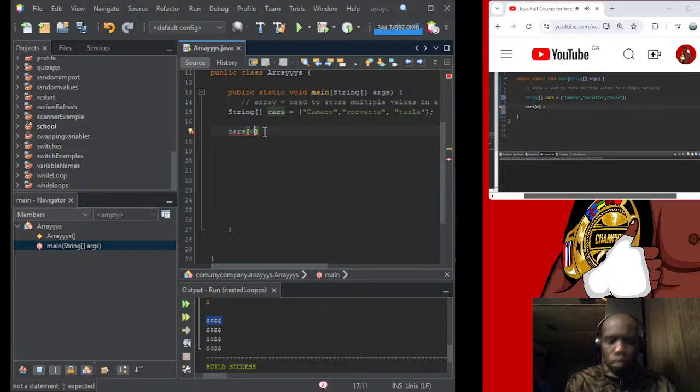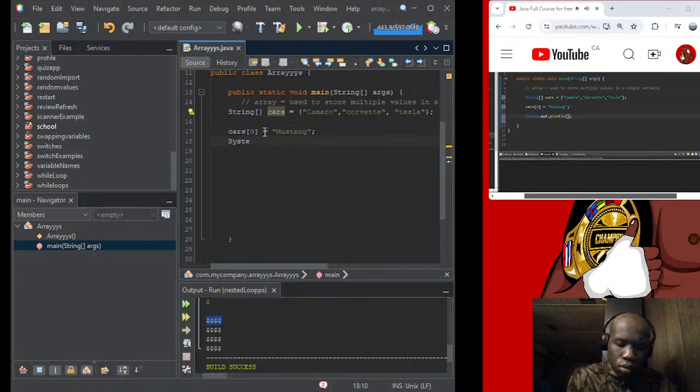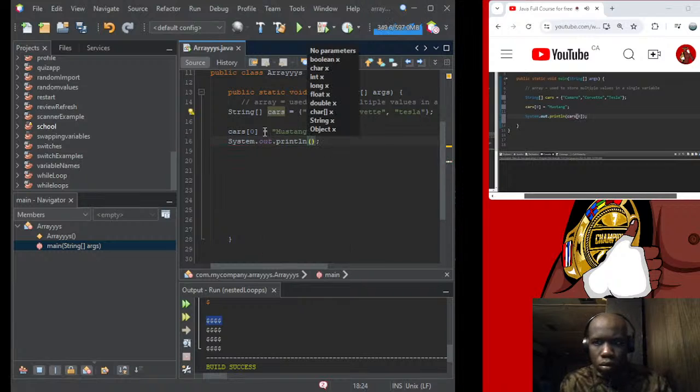And I could reassign this. Let's say I would like to instead place my Mustang within element number 0. And let's print whatever is within the first element of our array of cars. Cars, straight brackets, 0. So this will print my string of Mustang.